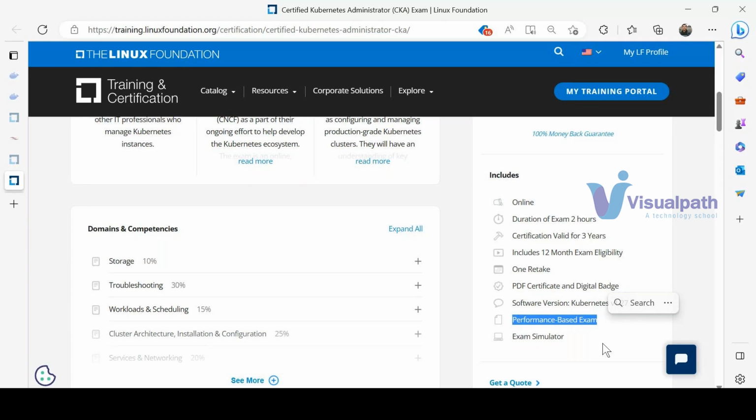It's not that big a deal, right? Many people who were trained by us are certified. Now, one more advantage here is the exam simulator. What do I mean by simulator?